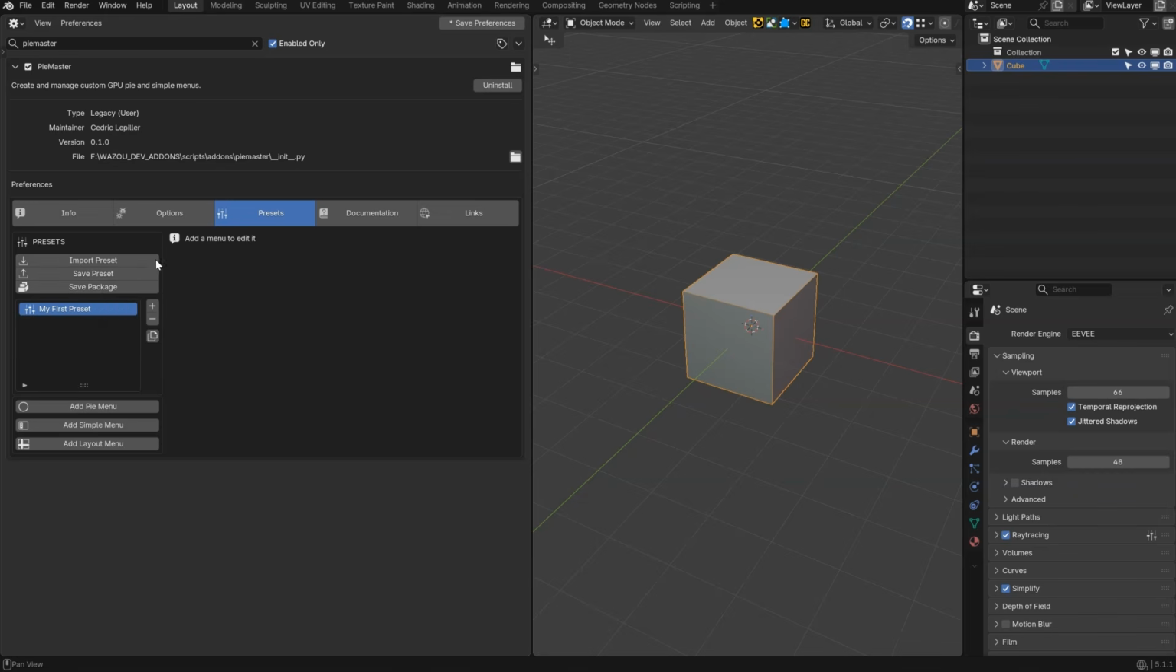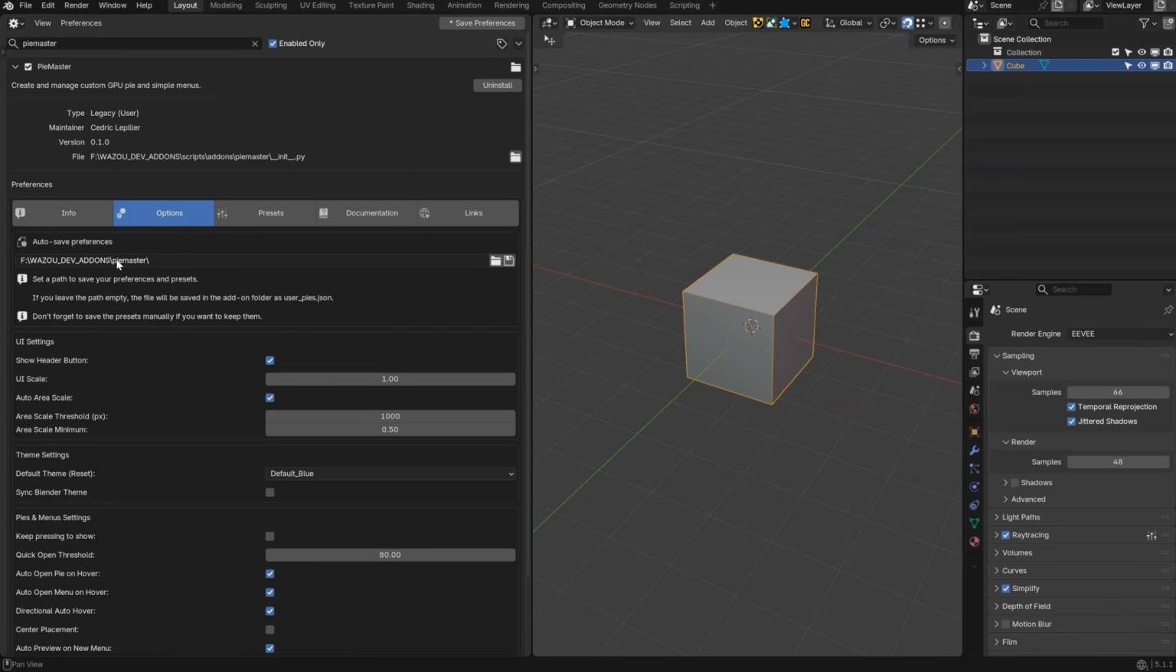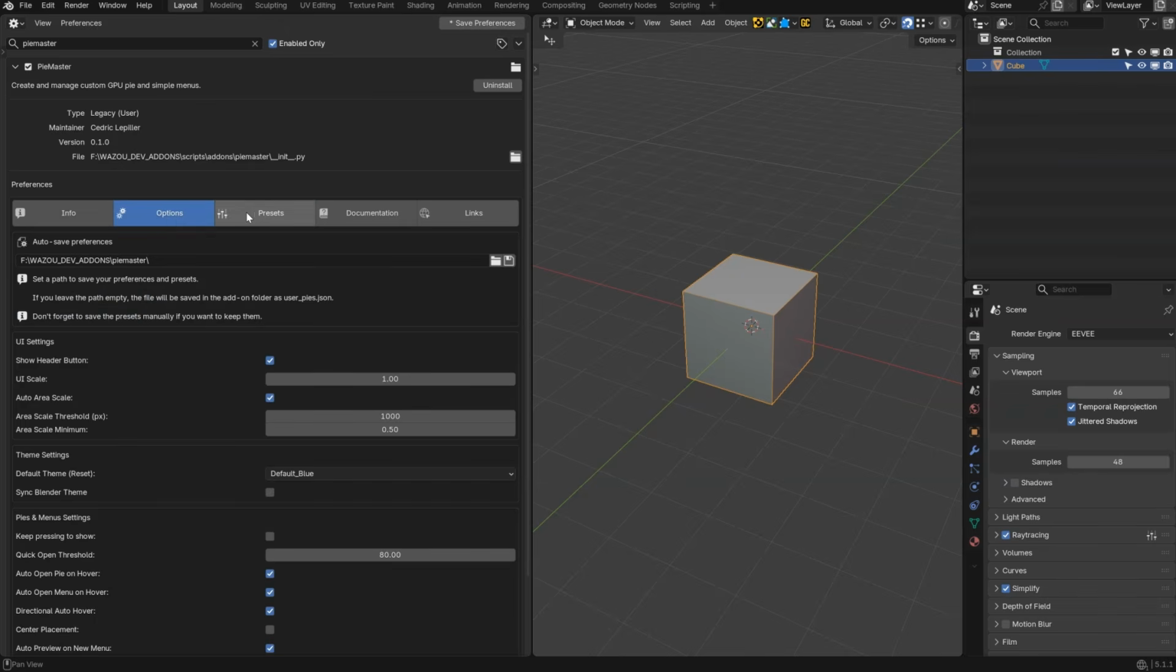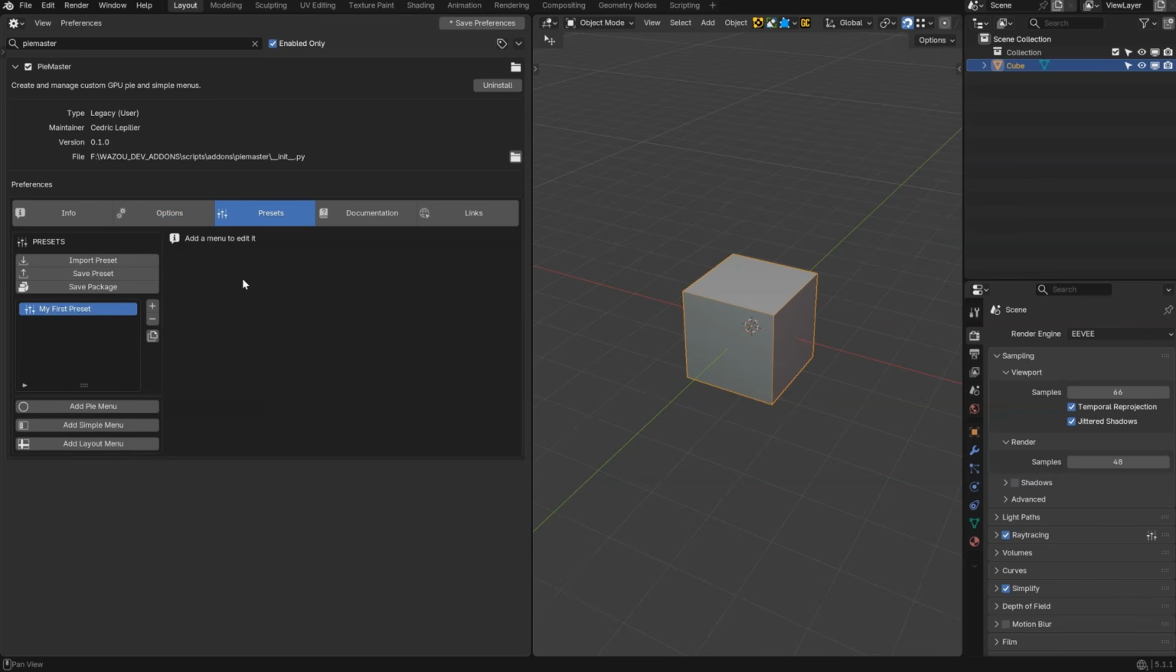Okay, so when you create your preset and you want to save it on your computer, just click on Save Preset, and you will save it. Like I said previously, that is different from this auto-save preference, because this one will save everything, and when you delete it here, it will remove it from here. So you need to save your presets to be able to import them afterwards, okay? Take this into account, this is really important.